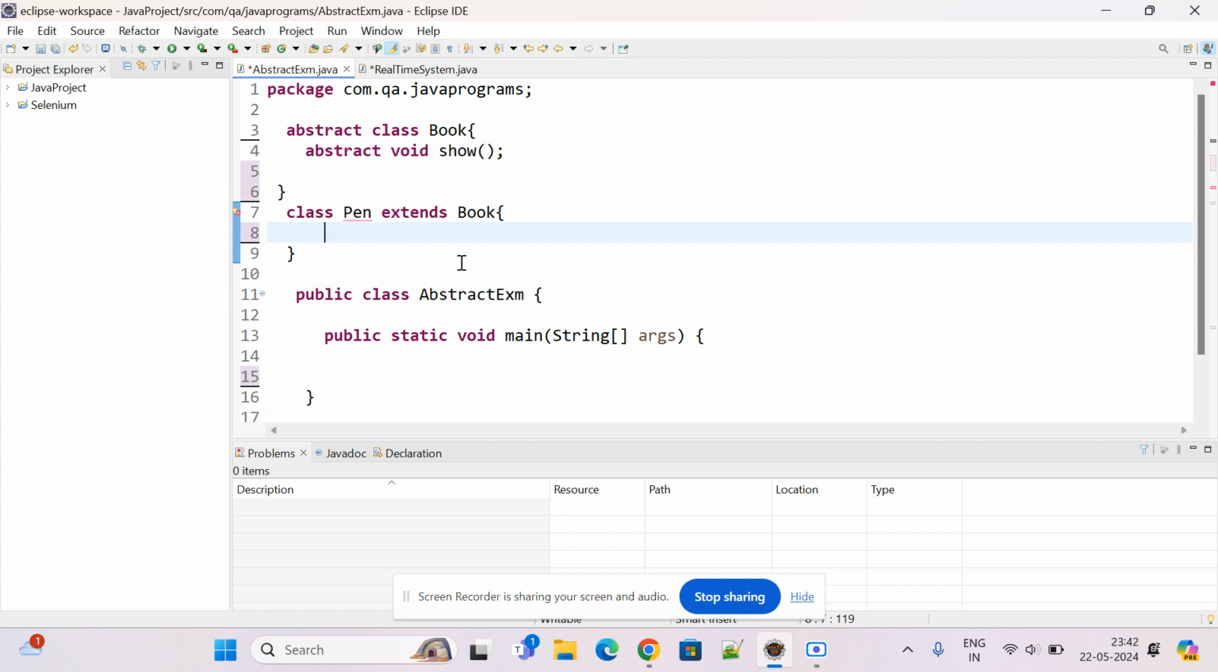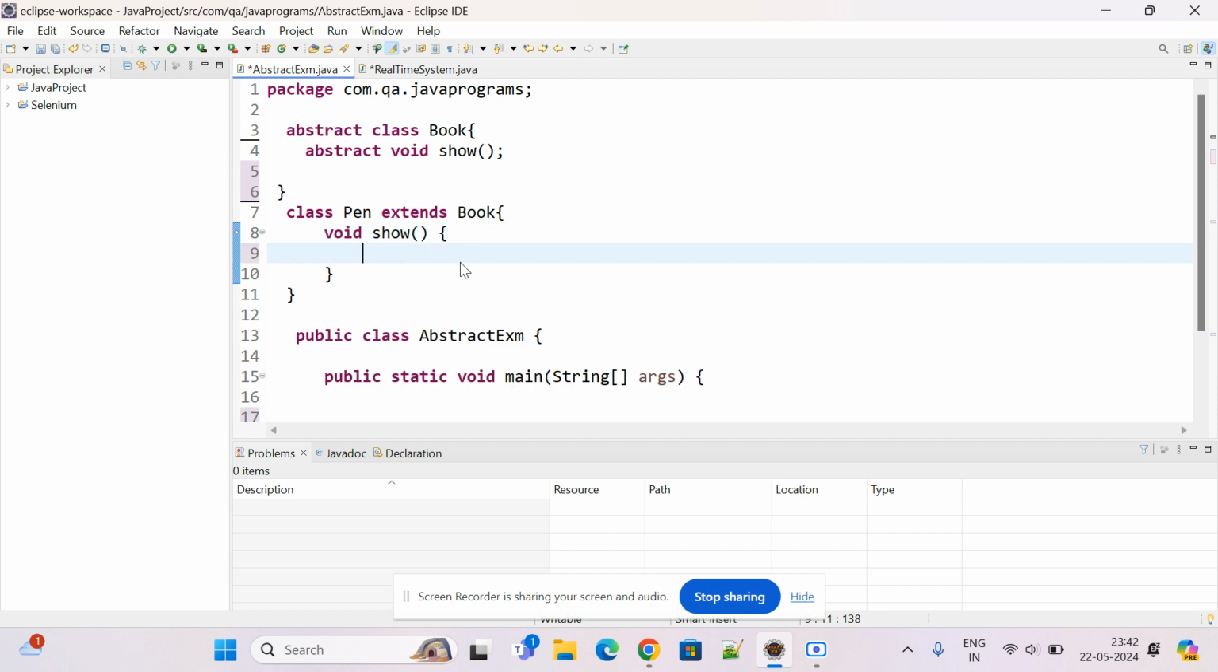So I have used the void method. In the void method, we can only declare it, but defining is not possible. So in the child class, we can do that. So void show method here. In this, you can mention whatever you want to get printed. I'll just keep it as Pen only, right? So it would be easier for us to understand. So in the child class, I have defined it.